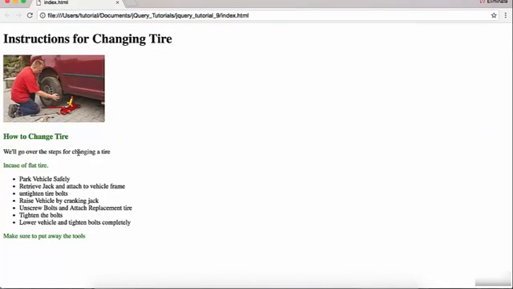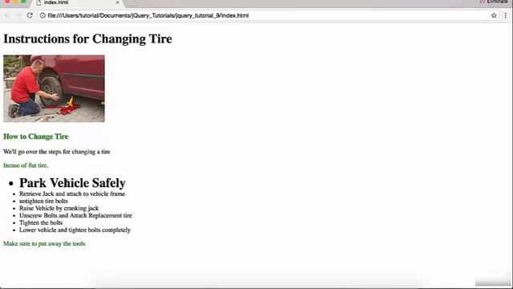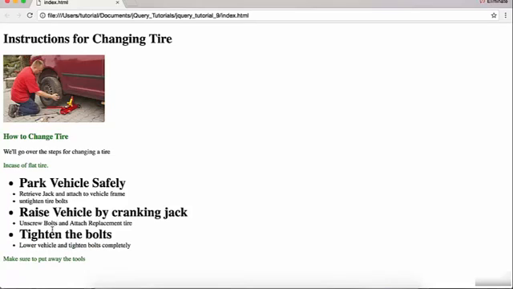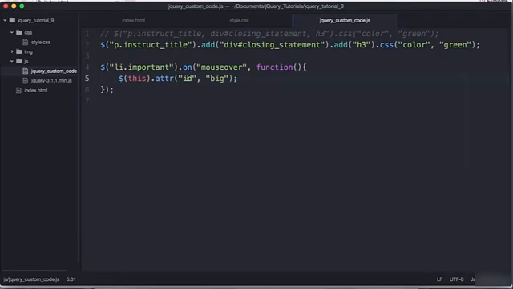Now let's go back here, refresh the page, and now if I hover my mouse over one of the important list elements, for example this one was important, it increased the size. Going down, we have another one down here. There you go, raise vehicle by cranking jack, that's another important list element. And then down here, tightening the bolts. So on the mouseover event, we assigned the ID attribute with the value big.